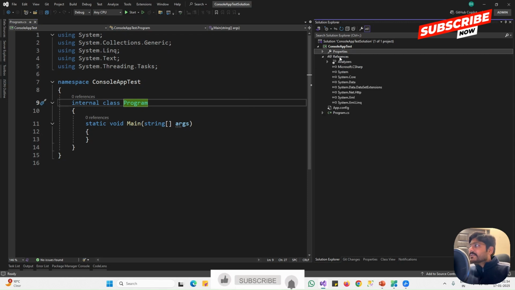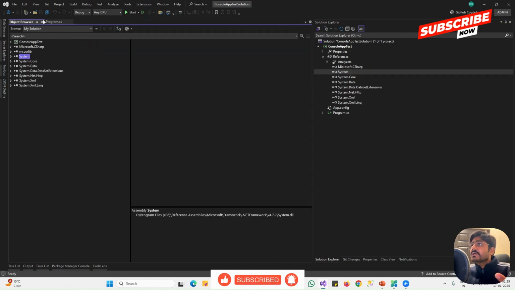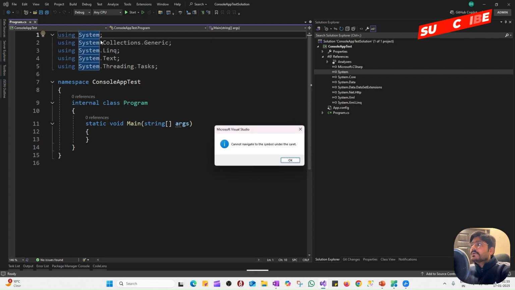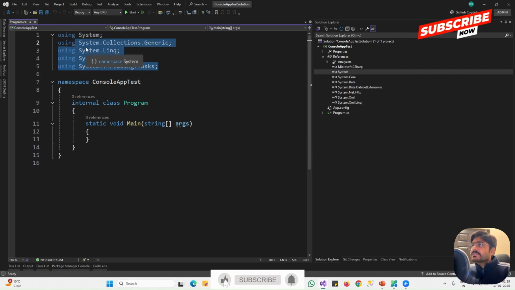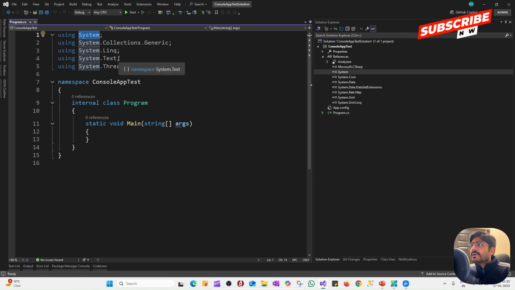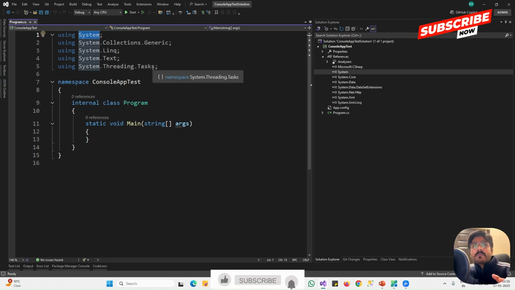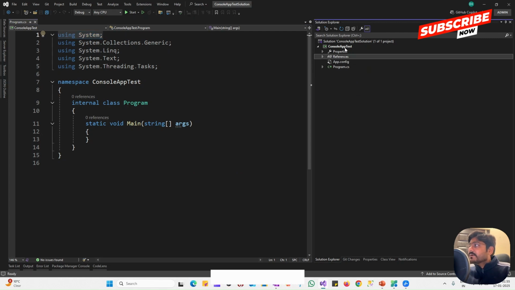Here we have all the references, meaning to create this particular project, whatever minimal namespaces are required would be added by default. First of all, there is the system namespace, which is the base namespace for .NET Framework, and inside it you would see some more namespaces. If I show you these namespaces, there is system, and after that system.collections, system.linq, system.text, system.threading.tasks. Everything starts from system, so system is the base namespace. All the other namespaces fall under the system namespace. These are the default things you would get in your project if you add a console type of application.